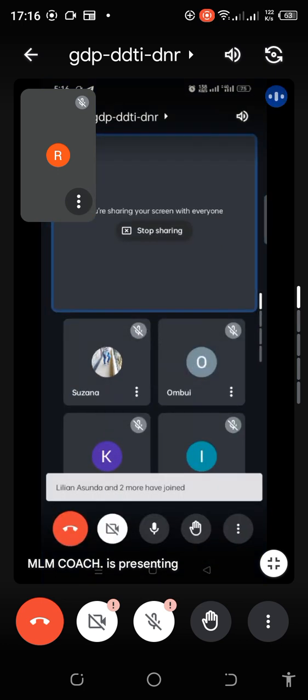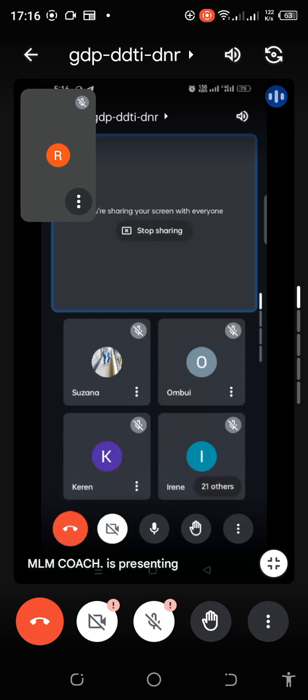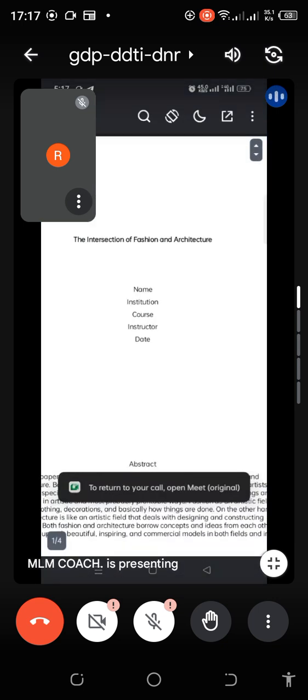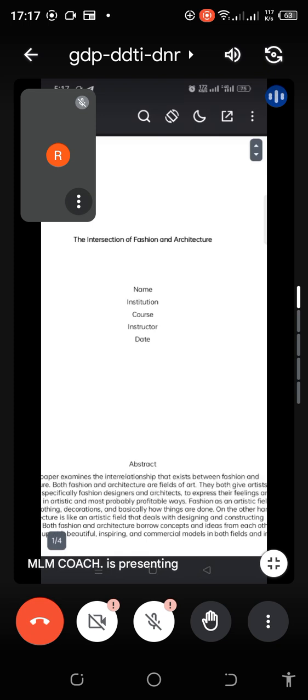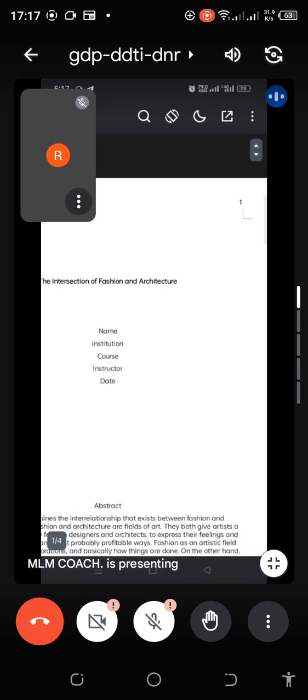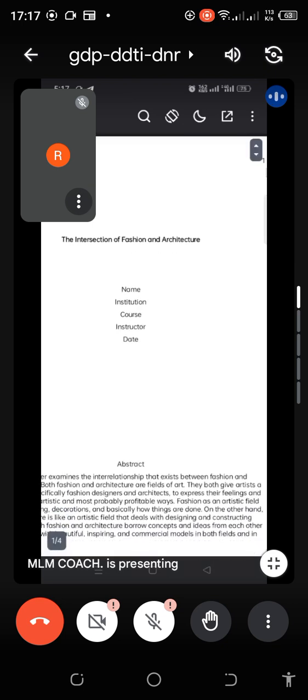Okay, that person has just disappeared again. Let me just proceed. So guys, I hope everyone is following. Under the elements I talked about, the page number, which you just confirmed, on the top right corner, we can see number 1 right there. Then the second element is called the paper title, or the topic, or the running head. And here the topic is the intersection of fashion and architecture. So we've just confirmed the second element.